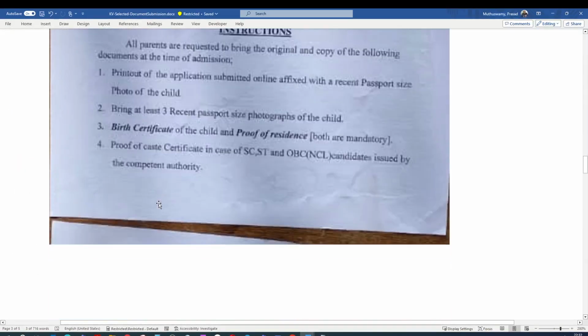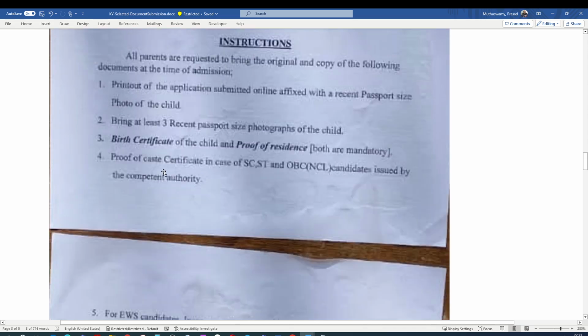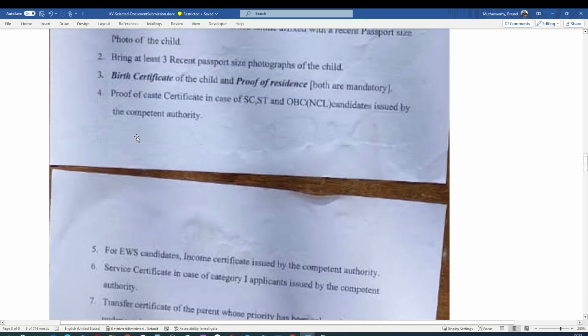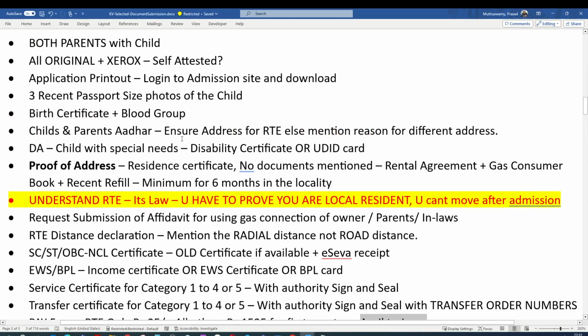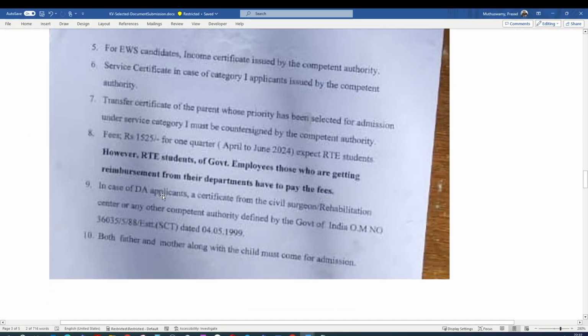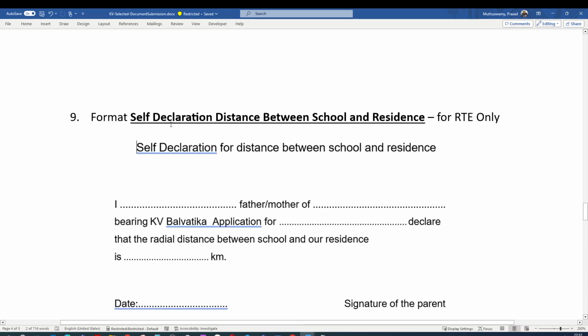Whatever I mentioned: the print of the application, recent passport size photos, birth certificate, proof of residence. So proof of residence, as I said, right? You can also reach out to your local administrative offices where you can get these residence certificates. You have to prove that you are staying there for more than 6 months. Okay, and then the EWS, everything is there. For RT admission, both father and mother should be there. Okay, so this is the self declaration.